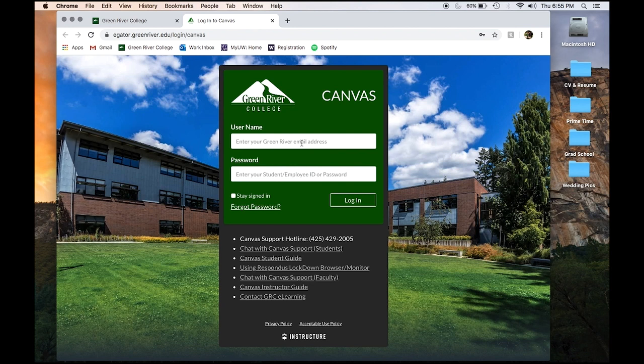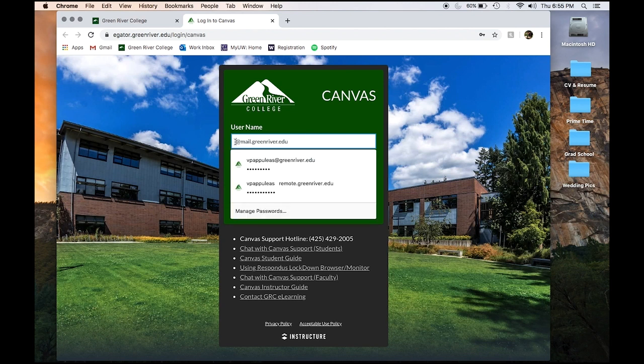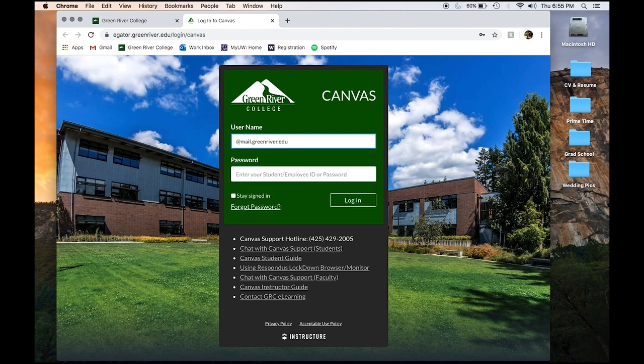Your email address ends with @mail.greenriver.edu. That's what the end of the email looks like. The beginning will be given to you by your teacher. Usually, it will have the first letter of your first name and your last name. It might have a few numbers, and it might have a hyphen. This is a hyphen if you have two last names.